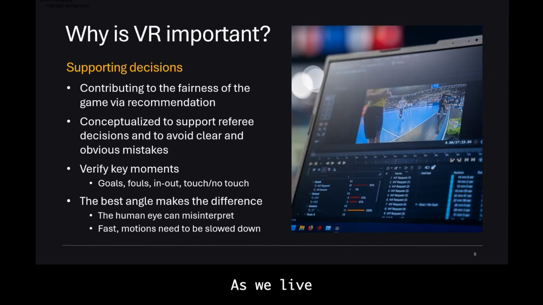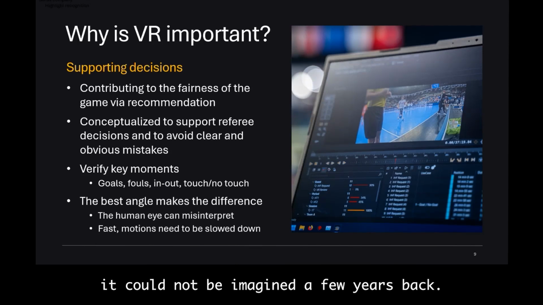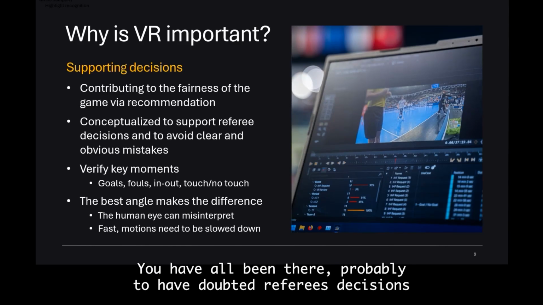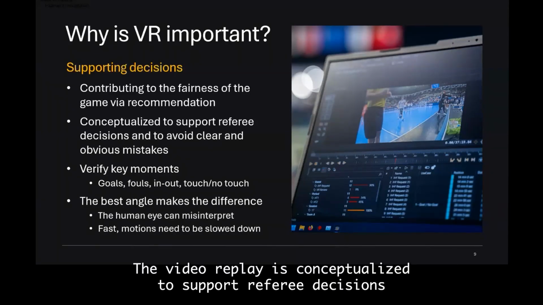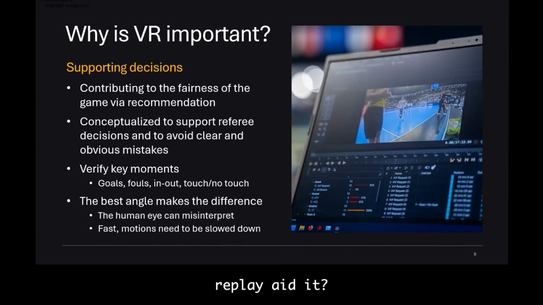As we live in a world full of innovations and technology, it could not be imagined a few years back. So why not use it? And why not support the referees? We have all been there probably to have doubted referees' decisions and why they decided, how they decided. So video replay is conceptualized to support referee decisions, and we want to avoid critical errors. How can we do that? And how can video replay aid it?